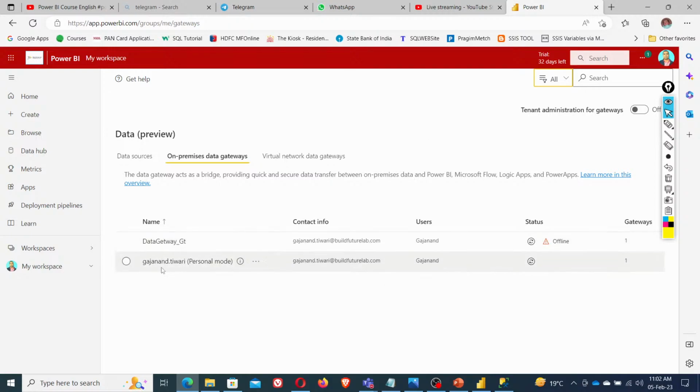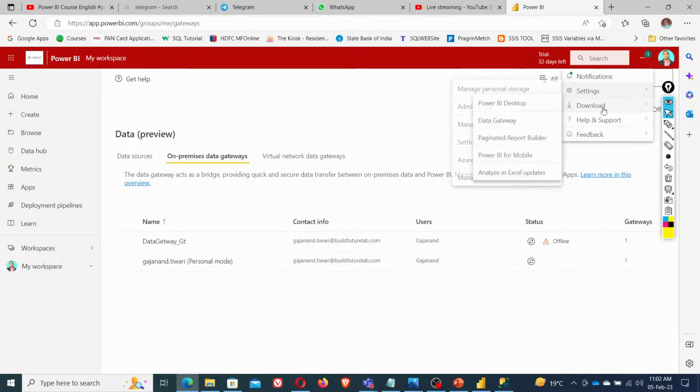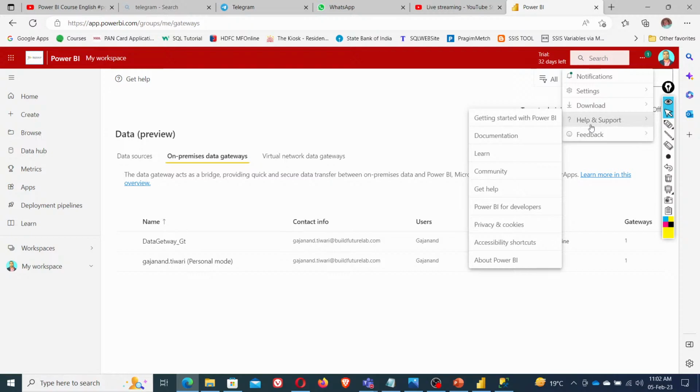There are two types, personal and standard. I usually install it to train people, so I'll show you once the installation process has been done, in the next classes. Okay, let's move to the next part. Suppose I want to download the Power BI Desktop application, then I can see it here. All options are available. You can download that. Next part, come to the support. What happened?